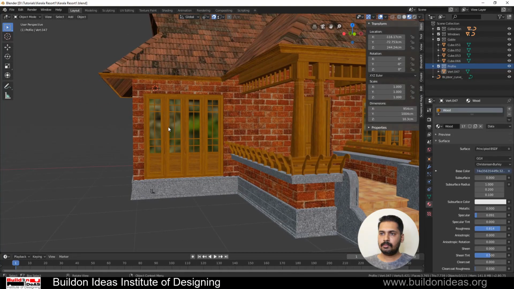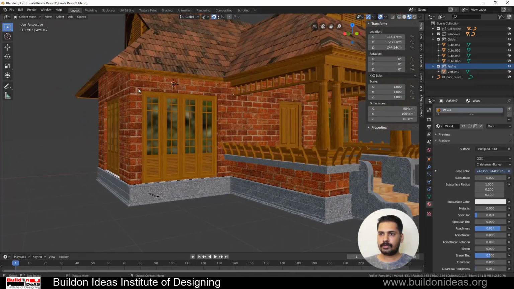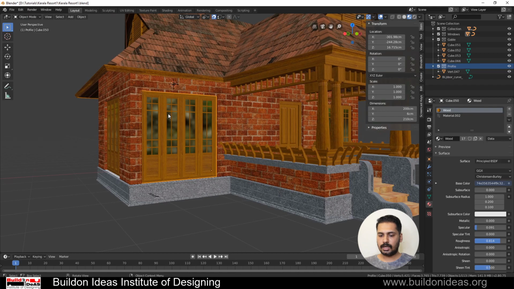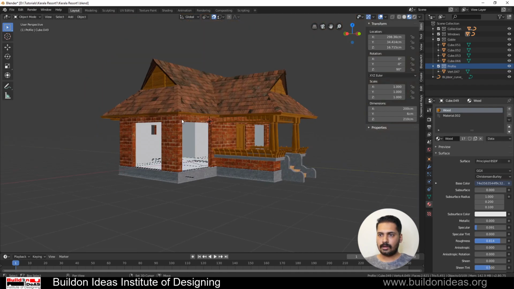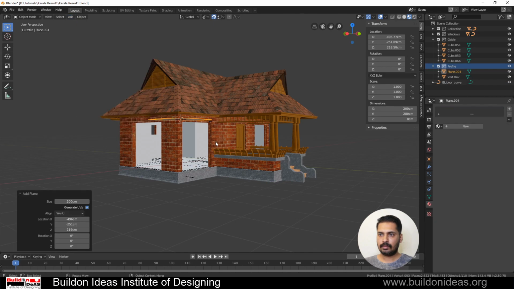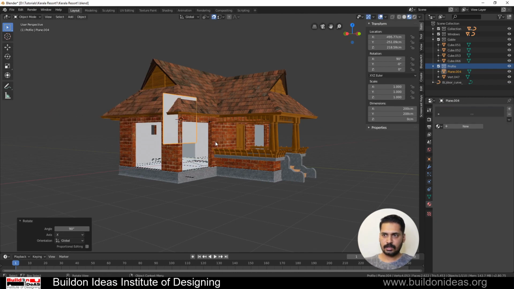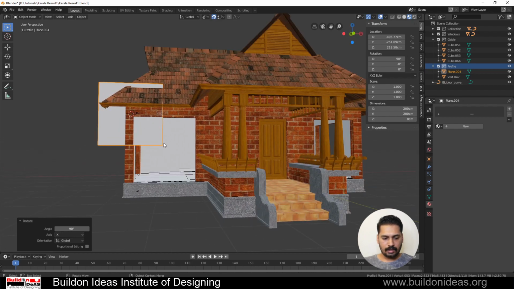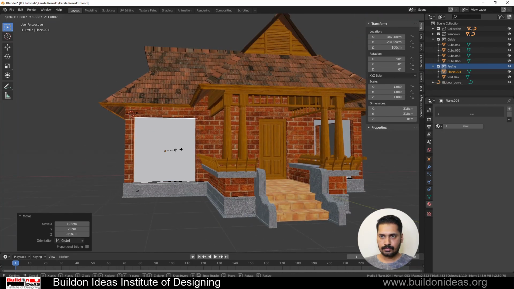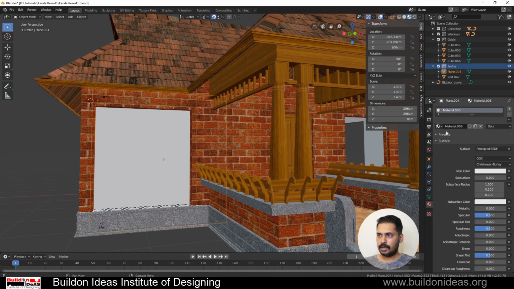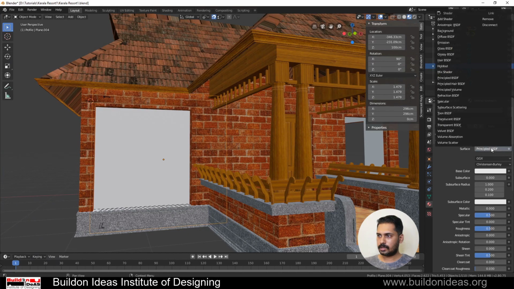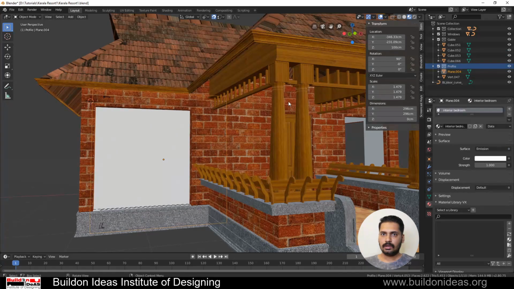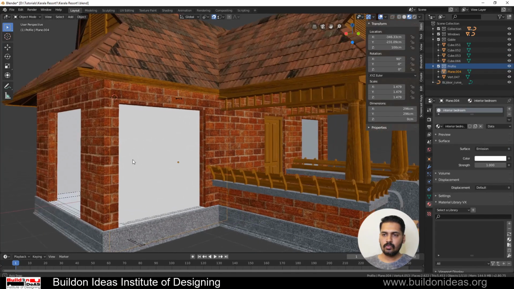I'll be applying some images just to have a look of interiors inside. So I'm just hiding this window, and then I'll have a plane here. Rotate in X direction 90 degrees. I'll just move it, scale it further, and then I'll apply a new material. I'm just giving it as interior. Okay, and then I'm making this an emission. So this is an emissive material now.